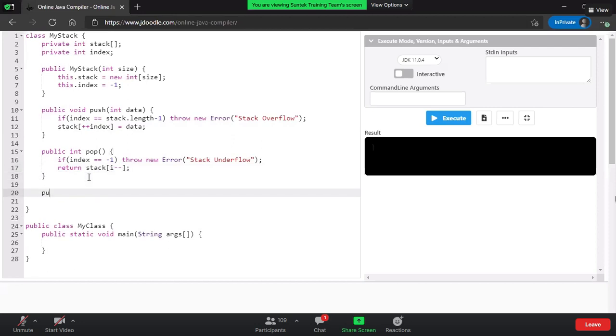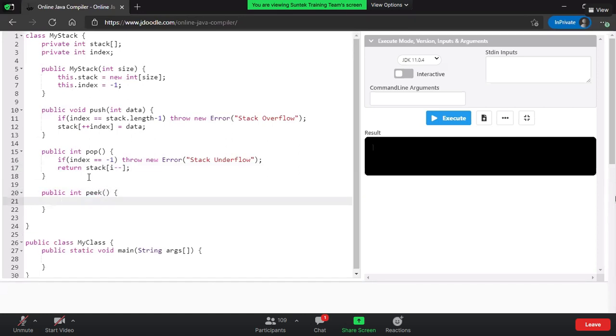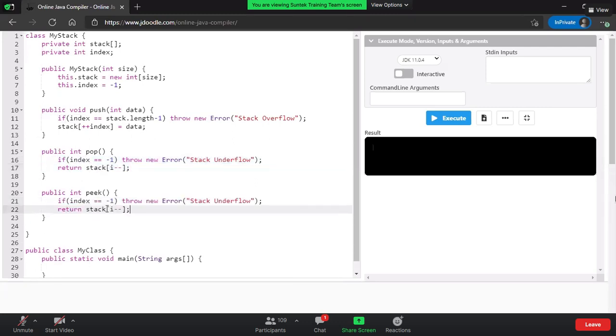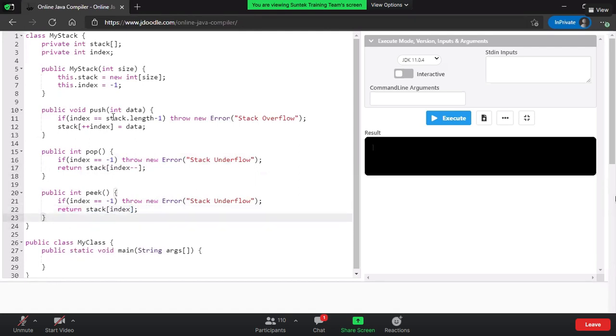Now if I want to just peek, public int peek. Again, even here I have to apply the same logic, but before, in pop, I was doing the decrement. That means I am logically removing the element from the array. But in peek, I should only be seeing the element, so no decrement. Yeah, so this is done.